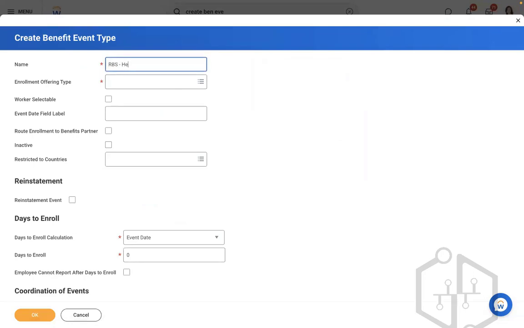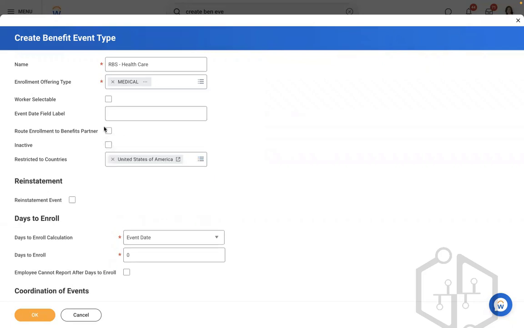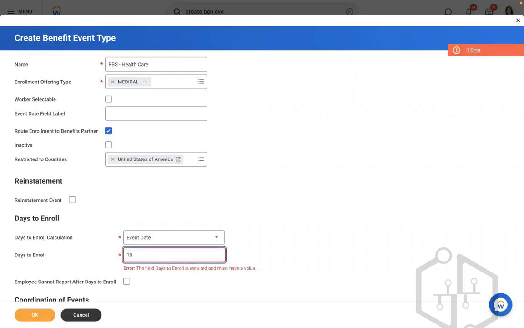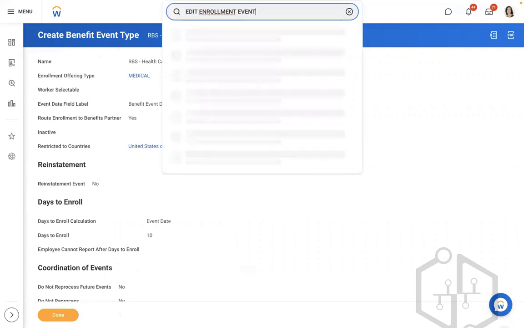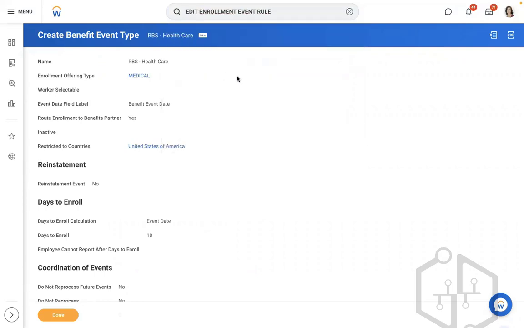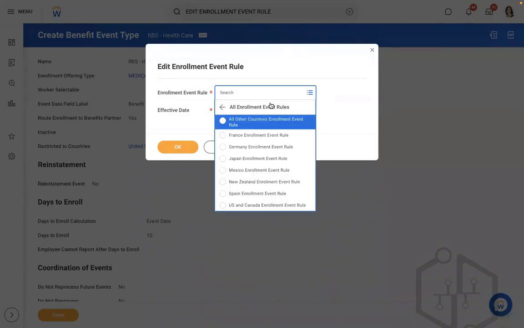RBS. Healthcare. Medical. Restrict to USA. When partner can assign. And this. Okay. Enrollment event, I will just do mapping. Existing one. One of the complex things is creating benefit group and enrollment event. In one class I will cover this one. So now we just focus on the plans.